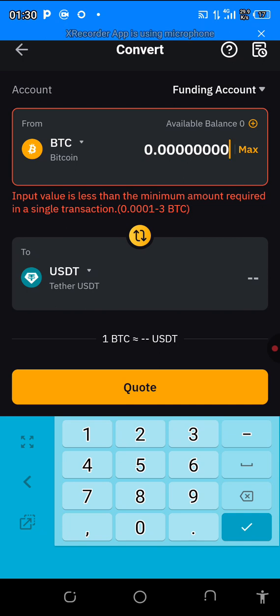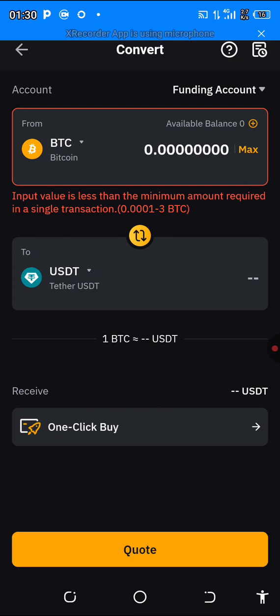right now I don't have anything, I'm just showing this tutorial. I don't have any money on my account on BTC. So you're going to click either maximum that you want to convert or whatever you want to convert. You just type your figures there. You just type, and then the next thing you click on quotes. Once you click on quotes, this BTC will be transferred to USDT. You now click on quotes.